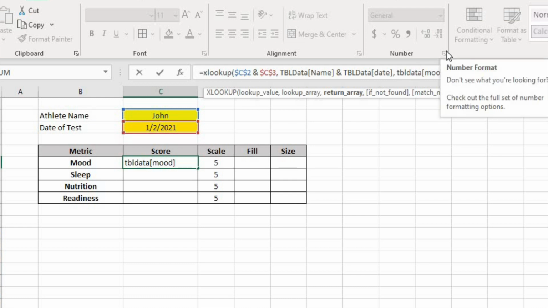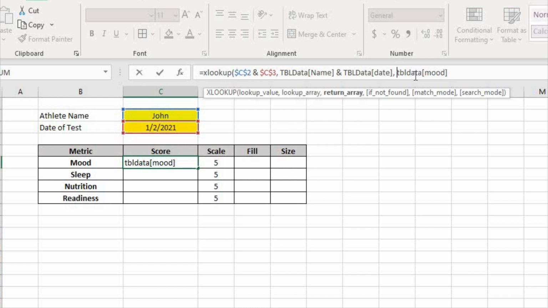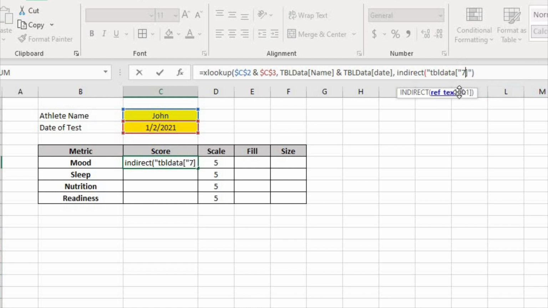Or I could make this dynamic so that this formula actually becomes draggable. And the way that I could do that is I could wrap this in an INDIRECT function and put quotations around it. What INDIRECT does is it turns things into their actual string values, or their word values. So what I can do here is look at INDIRECT table data, and instead of the mood, I'm going to add in an ampersand and then the actual metric cell where that is, and then another ampersand. Let's take a look at what this is saying.